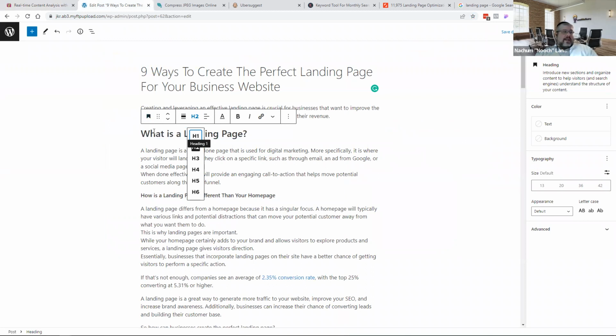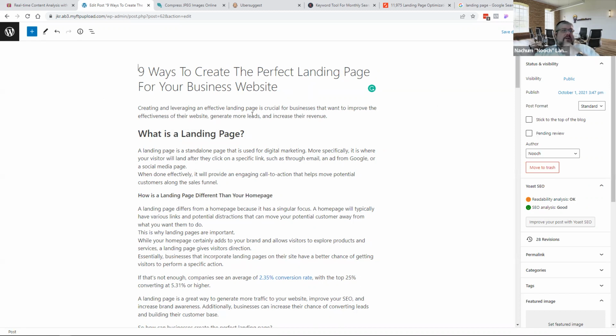So it's the same thing here, right? So now this is an H2 designation, right? So 9 ways to create the perfect landing page for your business website is the H1. That's the most important thing. Now I have content that is going to be supporting this, right? Creating and leveraging an effective landing page is crucial for businesses that want to improve the effectiveness of their website, generate more leads, and increase their revenue. Okay, so that's my introductory paragraph. This is going to tell everybody what to expect for my article.